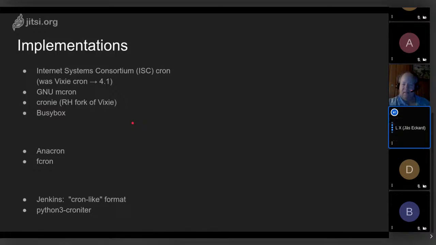GNU also has an implementation of cron, which they called mcron, and Red Hat forked Vixie Cron, and they call it Cronie. In addition, if you have an embedded system, or you just for some reason want to have BusyBox because it's just awesome, perhaps in your container, for example, BusyBox also has an implementation of cron, which I don't know the specifics of it, but that's why I would probably steer away from using the 3-letter month and day of the week sort of stuff. Because BusyBox is a trimmed down version of most stuff.